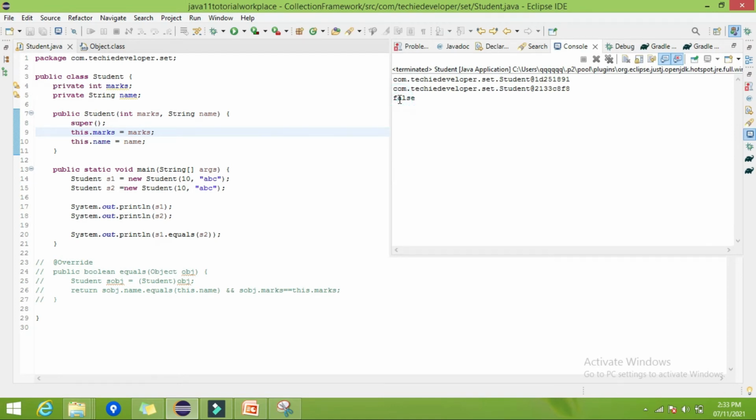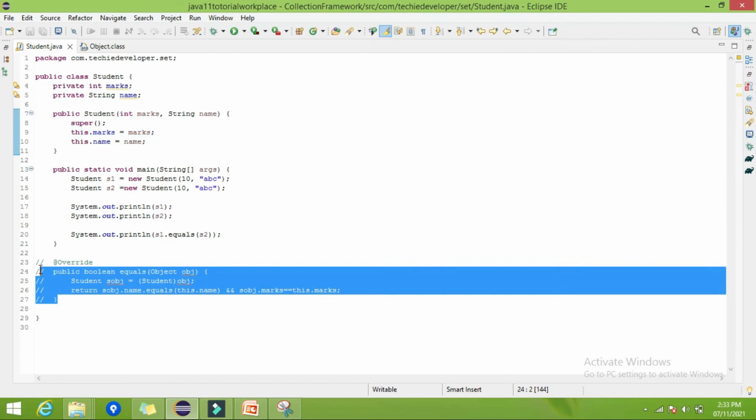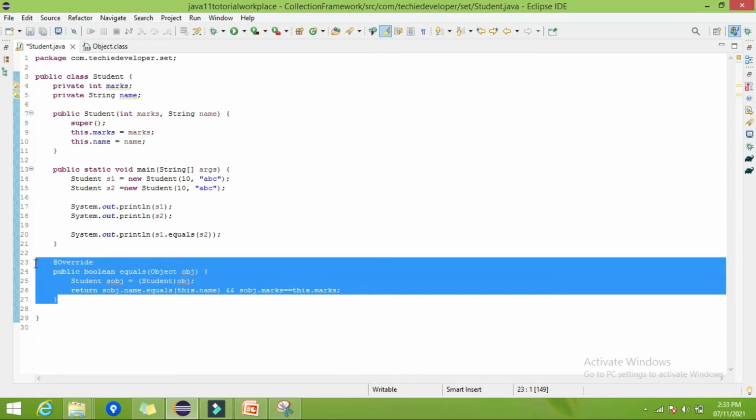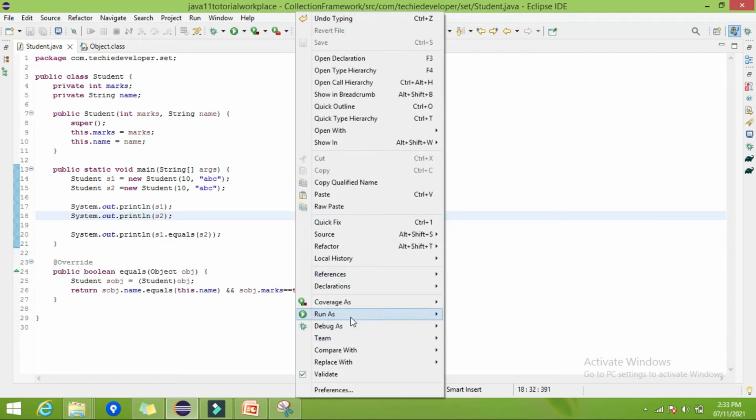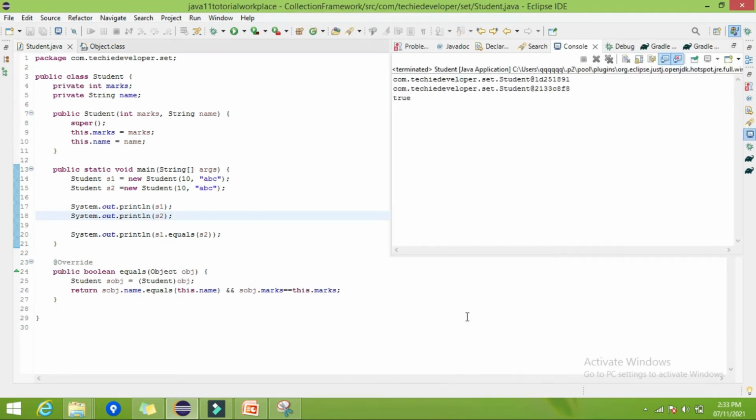Okay, so here you can find what we have done. We have overridden the equals method and written our own logic to check the equality, right? We have checked the name and marks both, and if they are equal, then it is giving true. Initially it was checking the memory location. The memory location was different, that's why it was giving false.